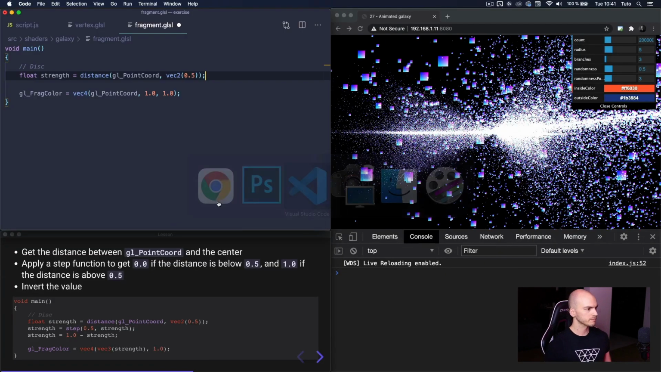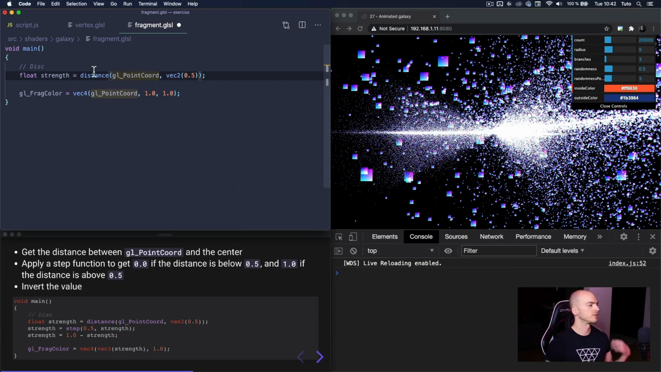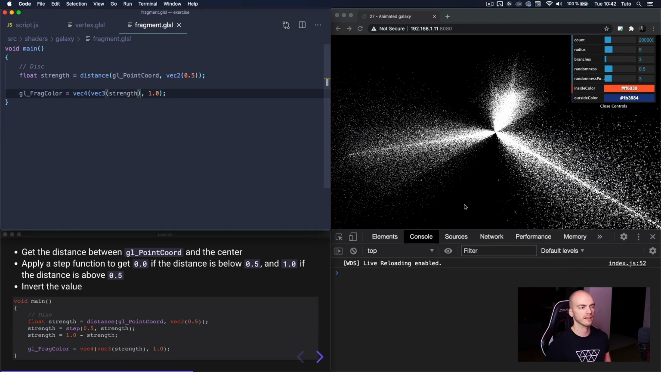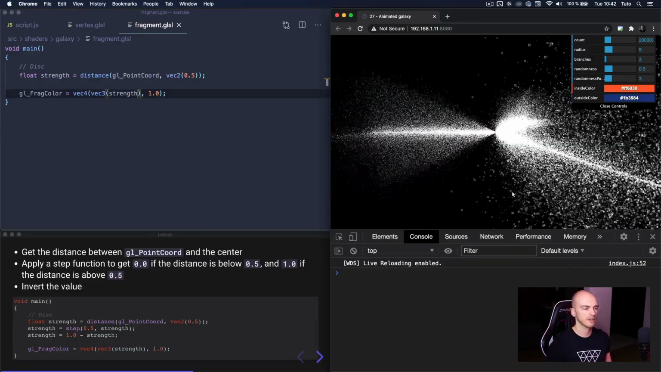So let's go. We want the distance between the gl_PointCoord and the center. Once we have this, well, you know what? Let's just show it. I'm going to provide this vec3, this, and we get something like that. And it's already working, as you can see.